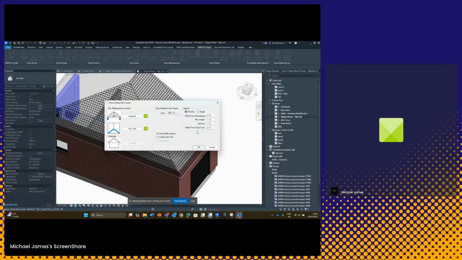I may want to generate a couple, so I'm going to go to multiple, and we can say offset from hip intersect. I'll leave that at 0. We don't want to offset away from here. I want to keep them in alignment. And the minimum height, I'm not too worried about that, because I might want to delete these anyway. So I'm going to set this to 2 feet. We can define the spacing if we want to space them consistently apart at 2 feet, and define the outer offset at 2 inches. I'll click OK.